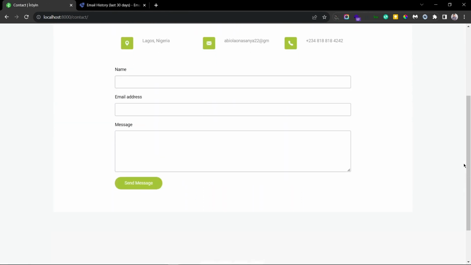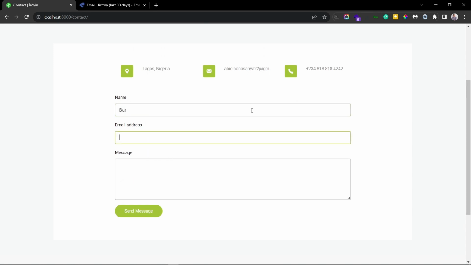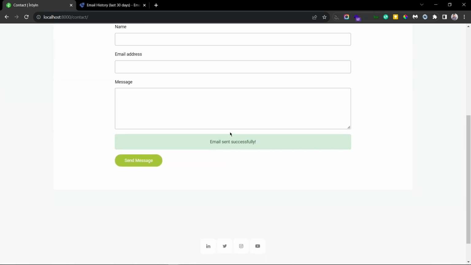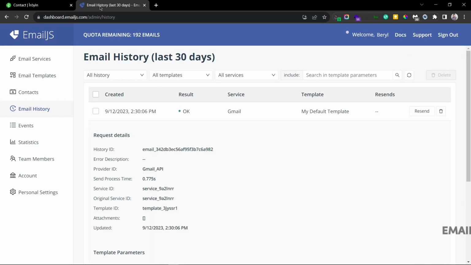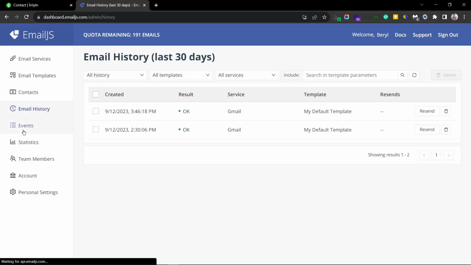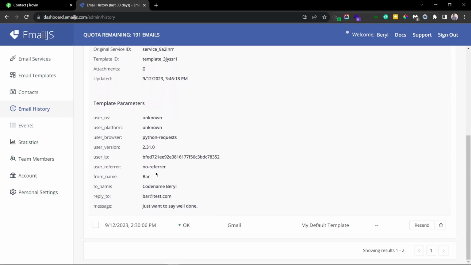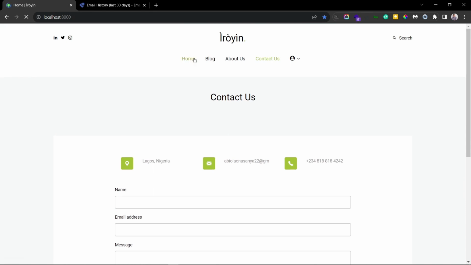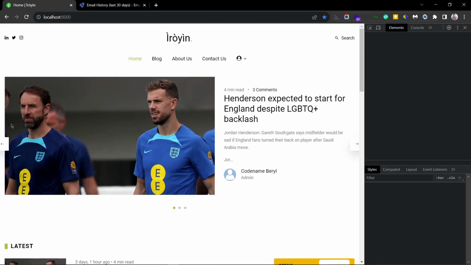Next, let's submit a sample contact form and see how Email.js handles the request for us. This web app is fully mobile responsive.